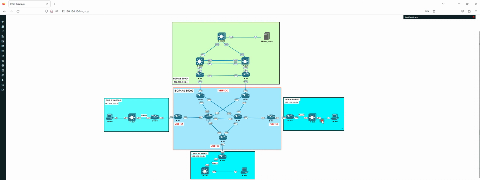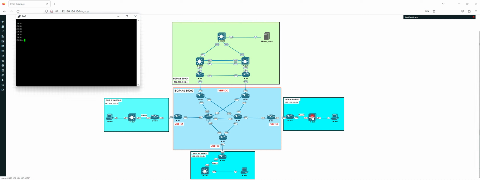Okay, in site 3, I'm going to show you that we can use a mix of the EIGRP named mode and also EIGRP Classic mode to make an EIGRP adjacency and also the authentication. For that, I'm going to configure the EIGRP Classic mode in switch 3 and EIGRP named mode in R12. Let's start with switch 3.